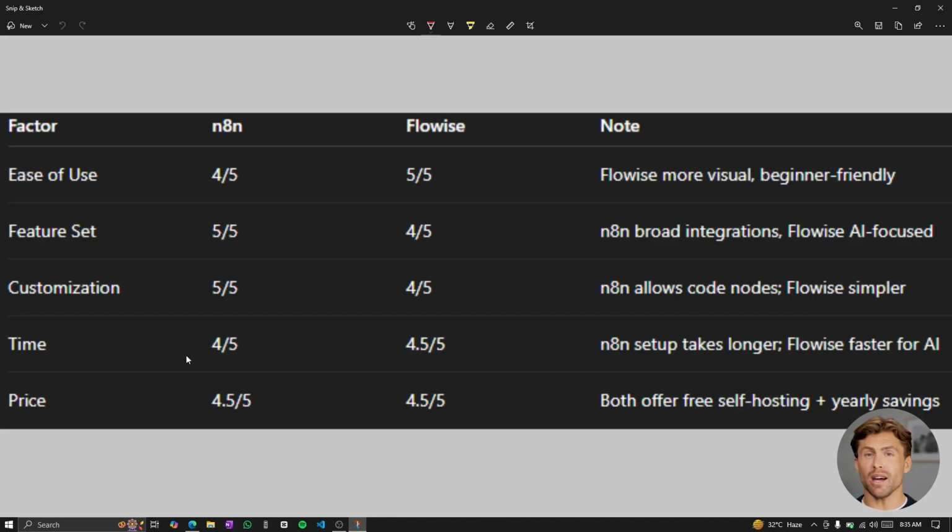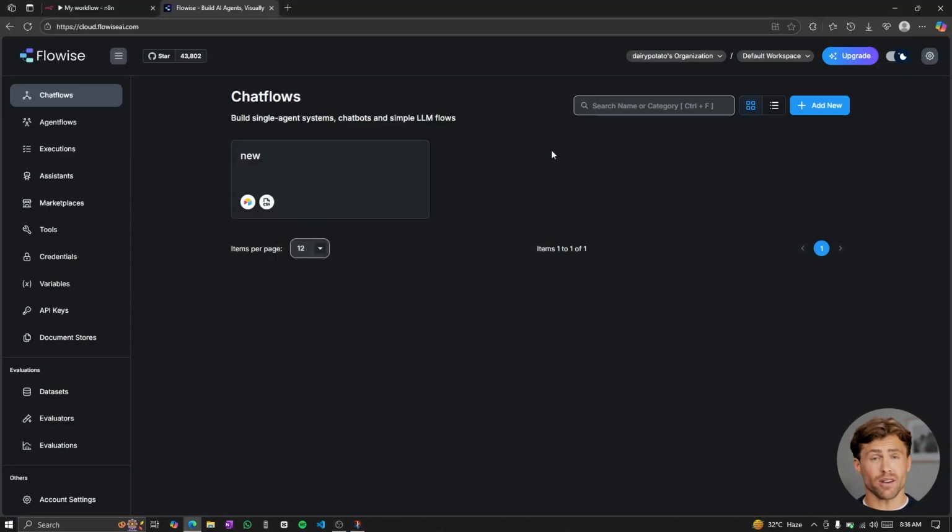When it comes to the time, N8N a 4 out of 5 and Flowise a 4.5 out of 5 because N8N does take a longer time to set up. Flowise is faster for AI, of course. And then when it comes to the pricing for both of them are pretty much simpler. They're more structured as to each other. They're more similar and both offer free self-hosting plus yearly savings.